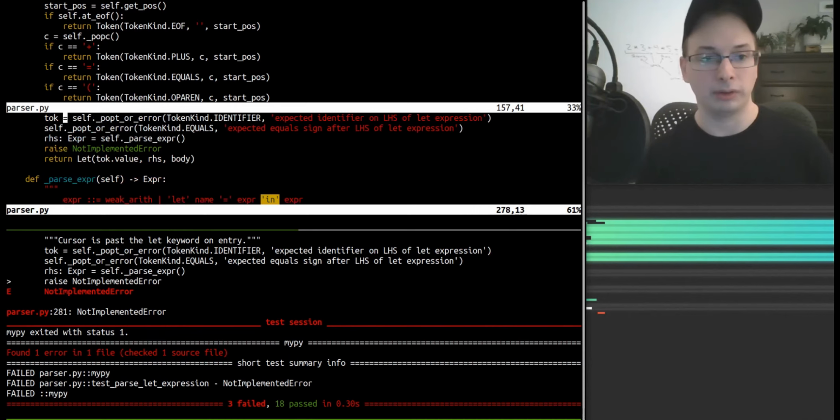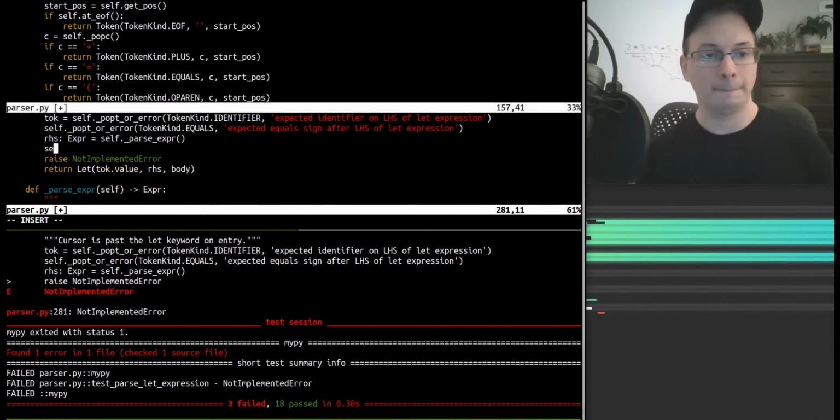So here we're going to pop token or error, pop keyword or error, excuse me. We have peek T as keyword, so we want to say pop keyword or error.